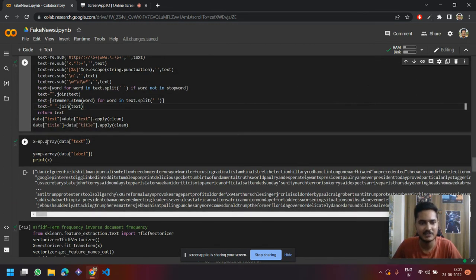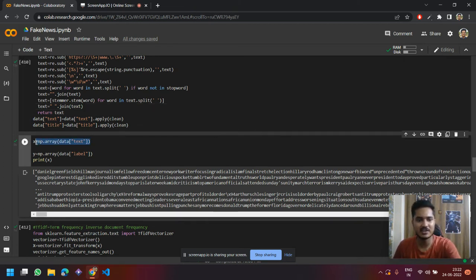Now let's start with the main part. We have taken x as the array of text data, and y equal to label. The prime logic of data science and machine learning is that the training data must not have the label we are predicting, which here is whether the news is real or fake. So x, the text, does not have the prediction part, and y has the prediction part. We are using x to find out y. That's pretty simple.